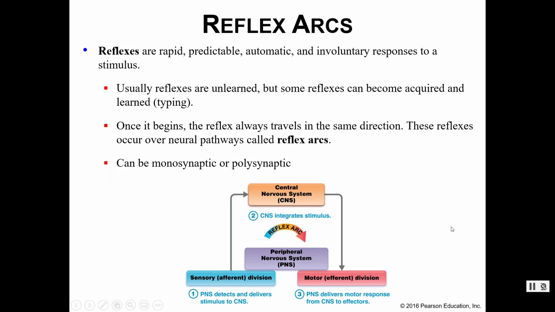All right, our last topic, reflex arcs. Reflexes are rapid, predictable, automatic, involuntary responses to stimuli. So we have a lot of nice adjectives there: rapid, predictable, automatic, involuntary responses. Usually reflexes are unlearned, but you can acquire or learn certain reflexes. For example, typing. If you do something enough, it just becomes a reflex. It just becomes automatic. But you've really got to do it a lot.